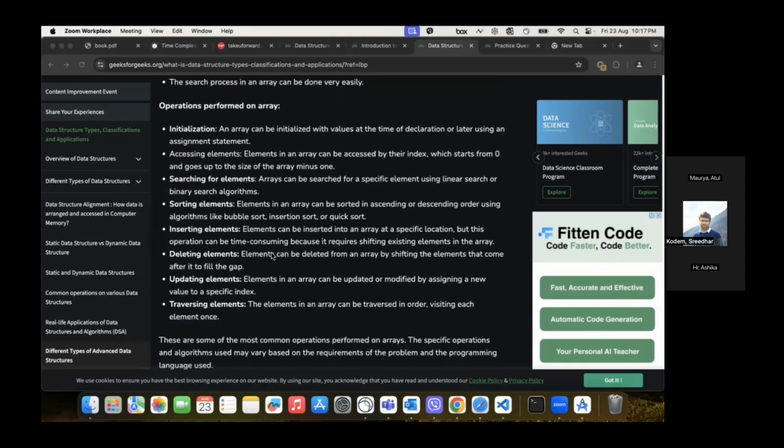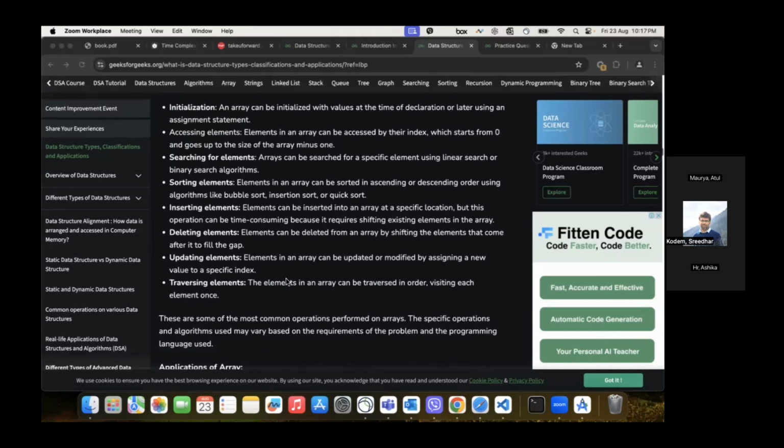Insertion: if you want to insert at any position, it will also take order of n time. Deletion will also take order of n time. Updation will take order of one time because you can directly access any element. But if you want to find and then update, it will take order of n time.